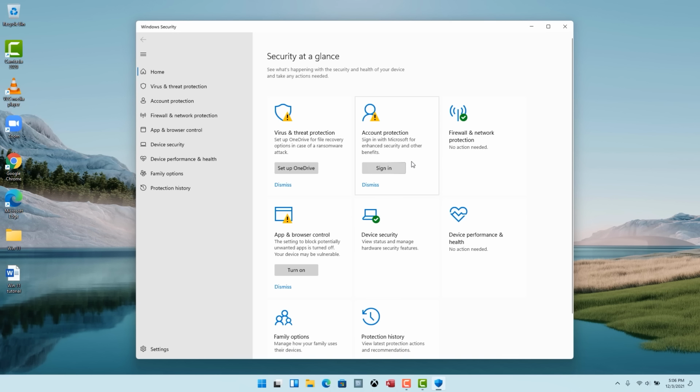One of the benefits that you get is being able to take advantage of using Windows Hello. So Windows Hello will give you some other options to sign into your device, such as using a fingerprint or a special PIN, or even using your picture to sign in. So I'll go ahead and click on this app and browser control here.